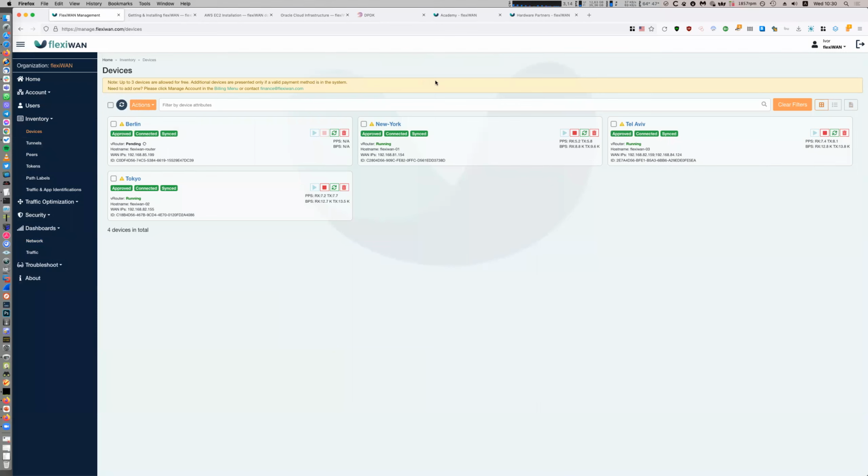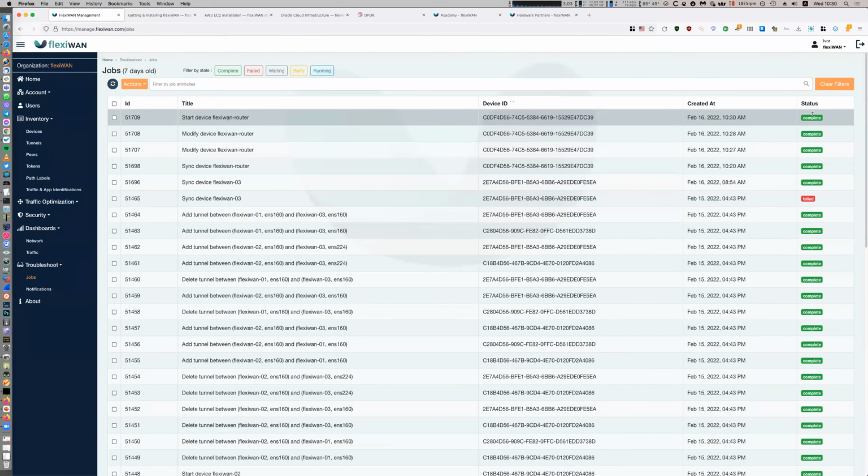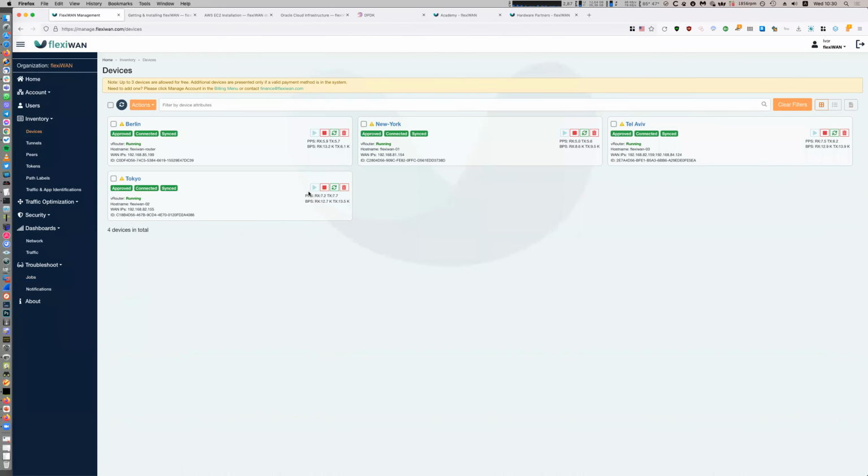Also, as you may have noticed, and we touched on this in the previous lesson, every change you make is going to create a job, and you can verify all the jobs, which is the start device. It has now completed, and now we have two devices. This device is now running, and it's ready to connect to other devices.